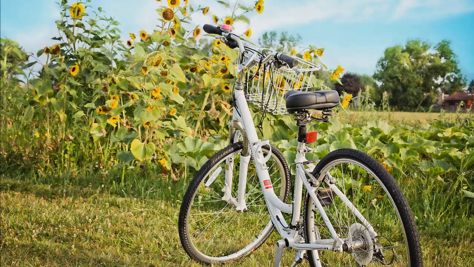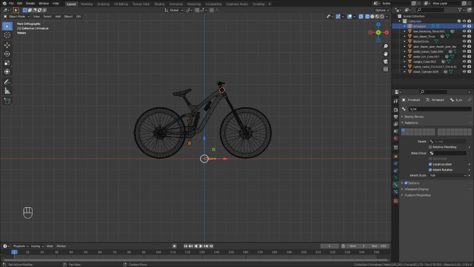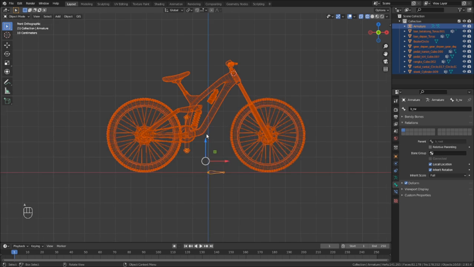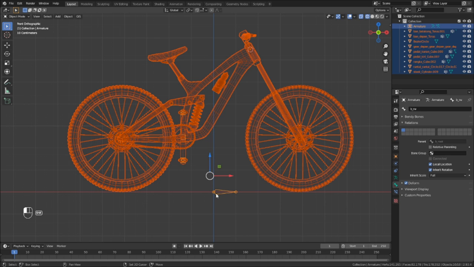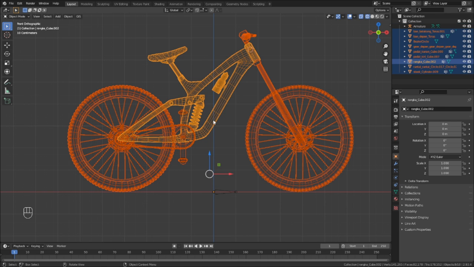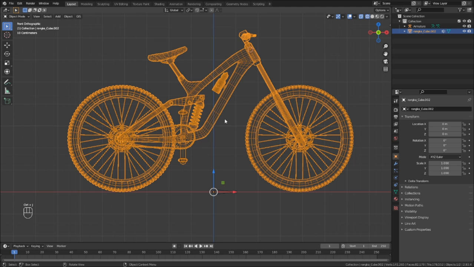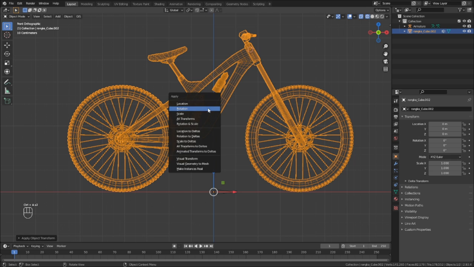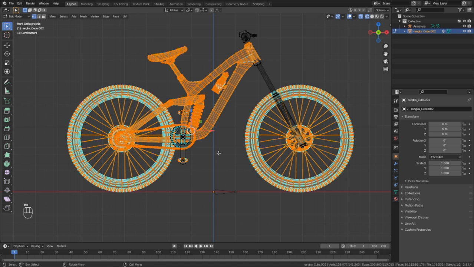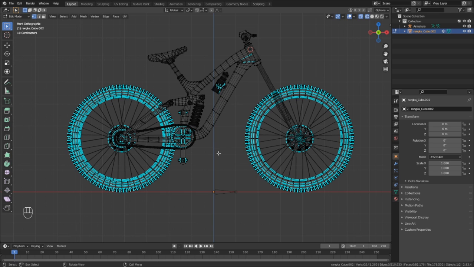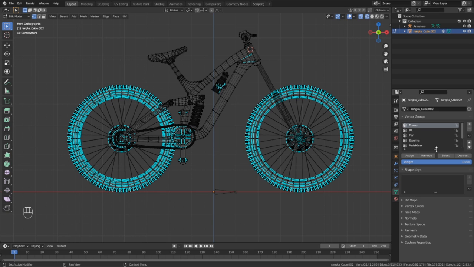Great, now we're ready to rig this thing. So we first select all of the bike parts and Control J to join. Doing so also combines their vertex groups together, so feel free to check the list to see if it's all there.